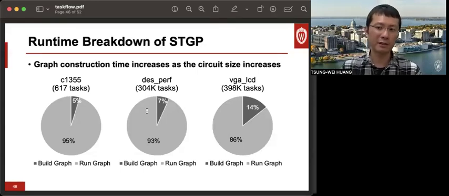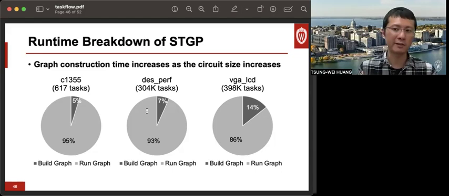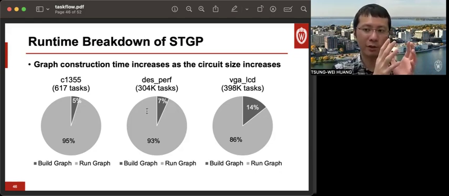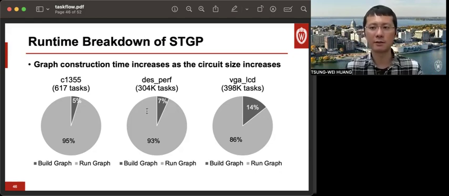But for dynamic task graph parallelism, multiple threads can simultaneously build up the task flow graph. And more importantly, every time you create a task, it can start its execution immediately. So we can overlap the execution time between task graph construction and task graph execution.